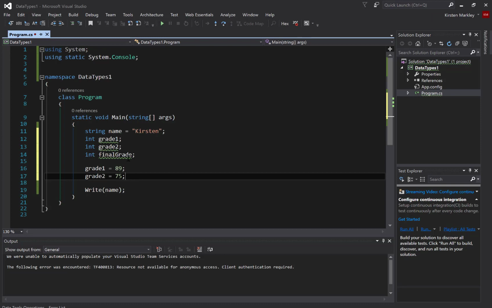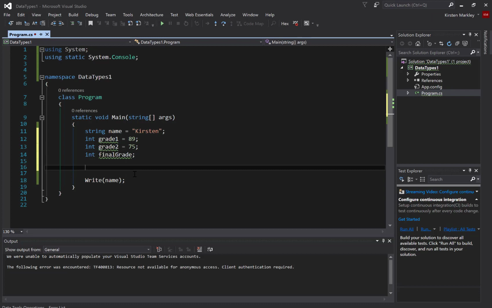Now, incidentally, if you want, this is viable. If you know at the time that you're creating the variable, you can initialize the value at the same time you're creating the variable. There's nothing wrong with that. So either of those are correct. So I can do that. Okay, so now I'm getting these green squiggly lines because I'm not actually printing anything out.